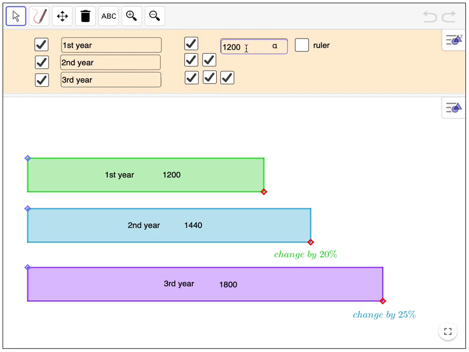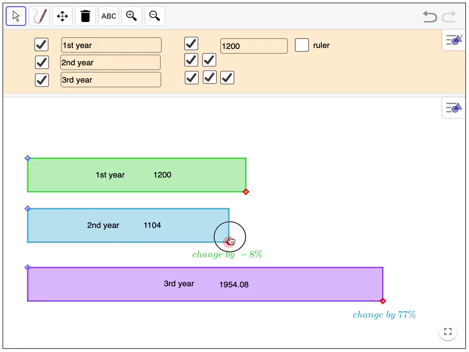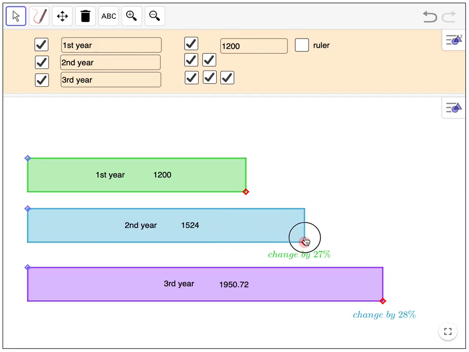The value of the first bar can be input in this box. So 1,200 is the first bar. It doesn't affect the actual length, okay? You just set any length you like as the starting point. And then the other two bars will be calculated according to the length that you make by dragging the point here. So you can see the value and also the change relative to the first bar.